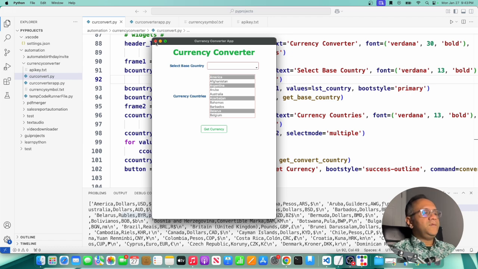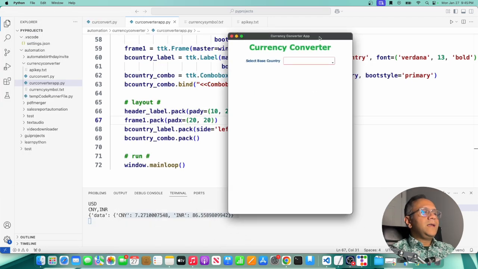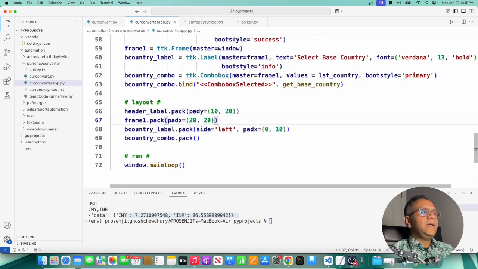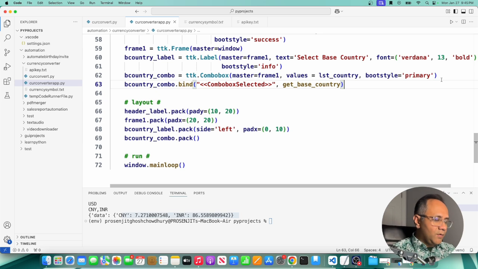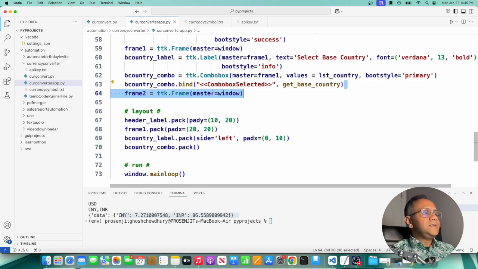Let's create the UI first. So let's create the next widget here. Okay, another label, and here also I need to create a list box. Let's create that. Same way, we need to create a frame first. That is, I'm going to create a frame 2 here. I created ttk.Frame and master is window. Same drill, nothing to explain here.